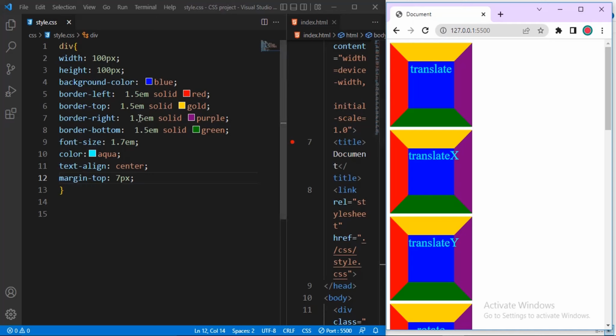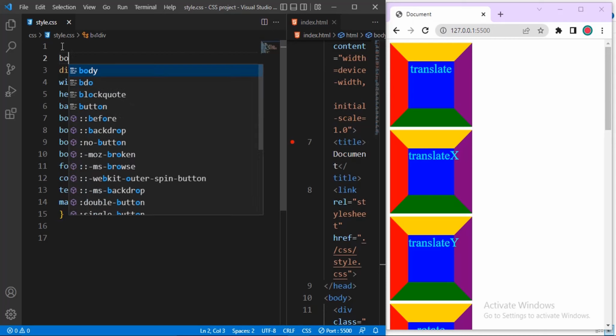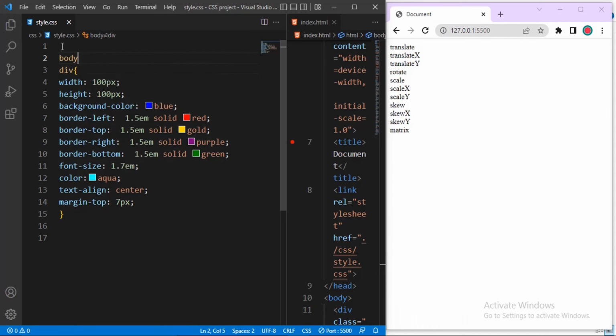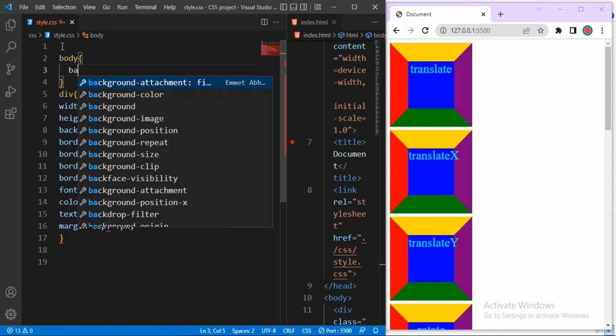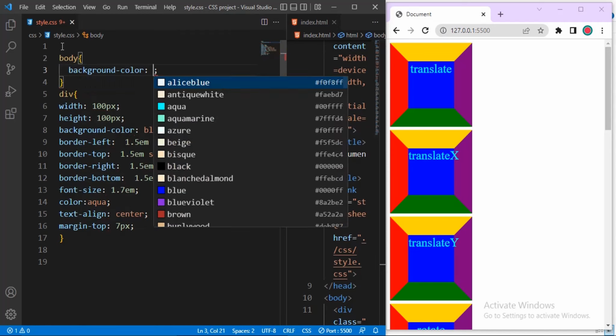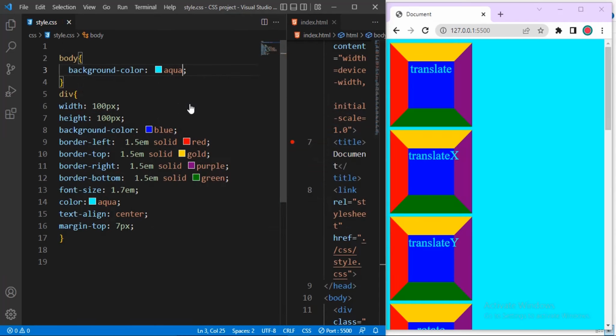So let me call body. Let me do that here before this div. Let me use the body element selector and then give it a background color. Which color will I use? Let me select colors and see the one that will give me what I want.